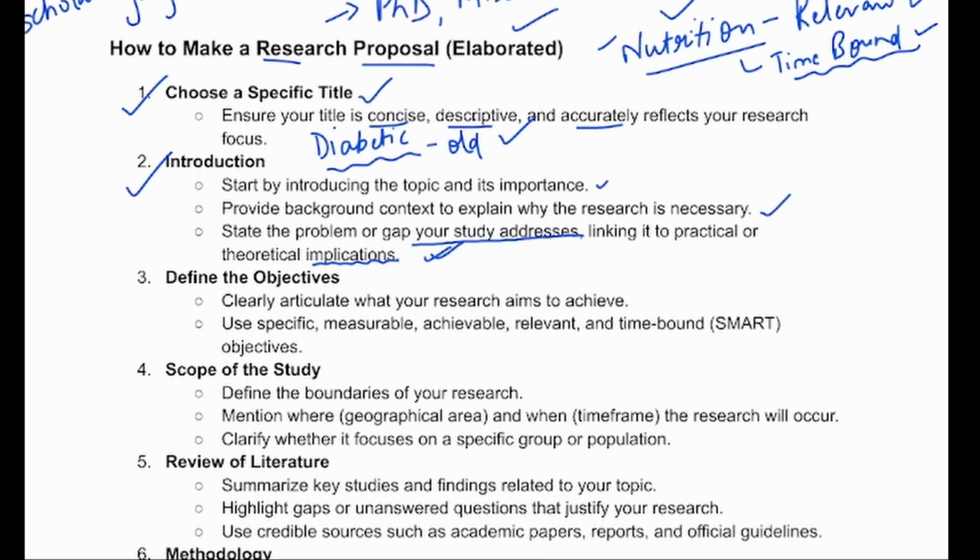My research proposal has been approved. So that's why I'm making this as a quick guide for you to understand what you can do.